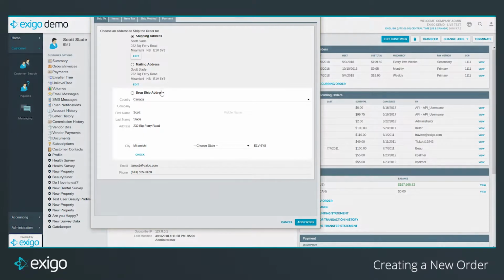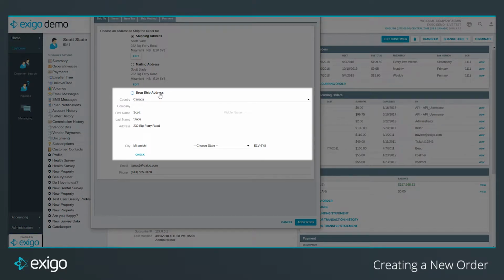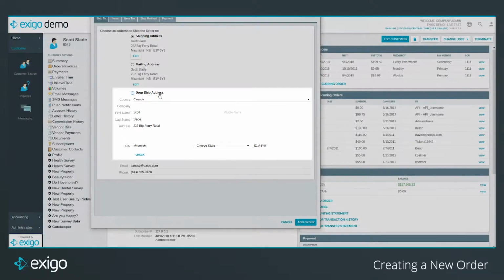3rd, the dropship address. This gives the customer the ability to have an order shipped to an address of his or her choosing. However, the ability to order and ship to other countries is defined by the client's business rules. If a client is doing business only in the US, the customer would not have the ability to enter an address outside of the US.